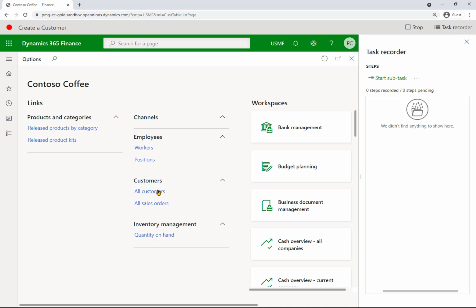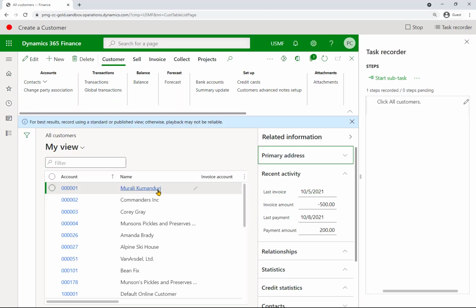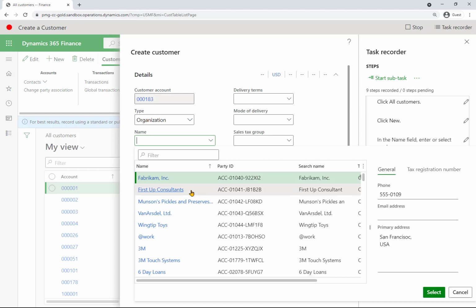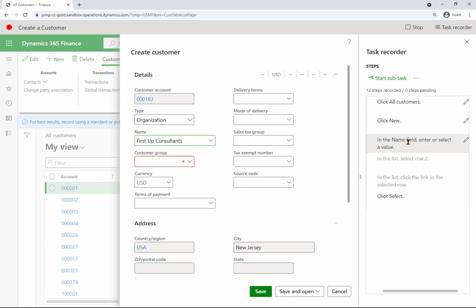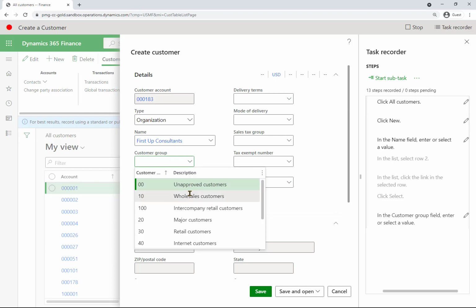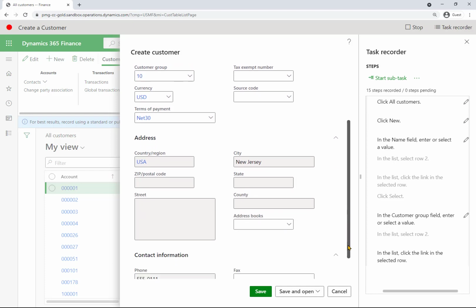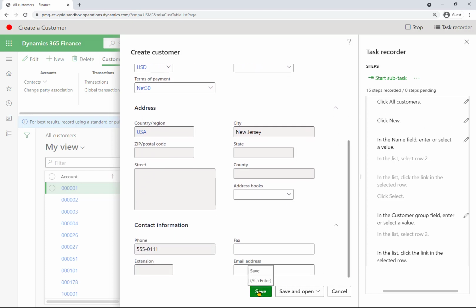I'll click on all customers. From here, I'll click on new. As you can see on the task recorder, I have click all customers and click new automatically added here. I'll fill in the required fields, click on name dropdown, pick a name, click on select. So all these things are being placed here as I do them. I'll click on customer group, choose a group. And since there are no other fields that are required, I'll click on save.